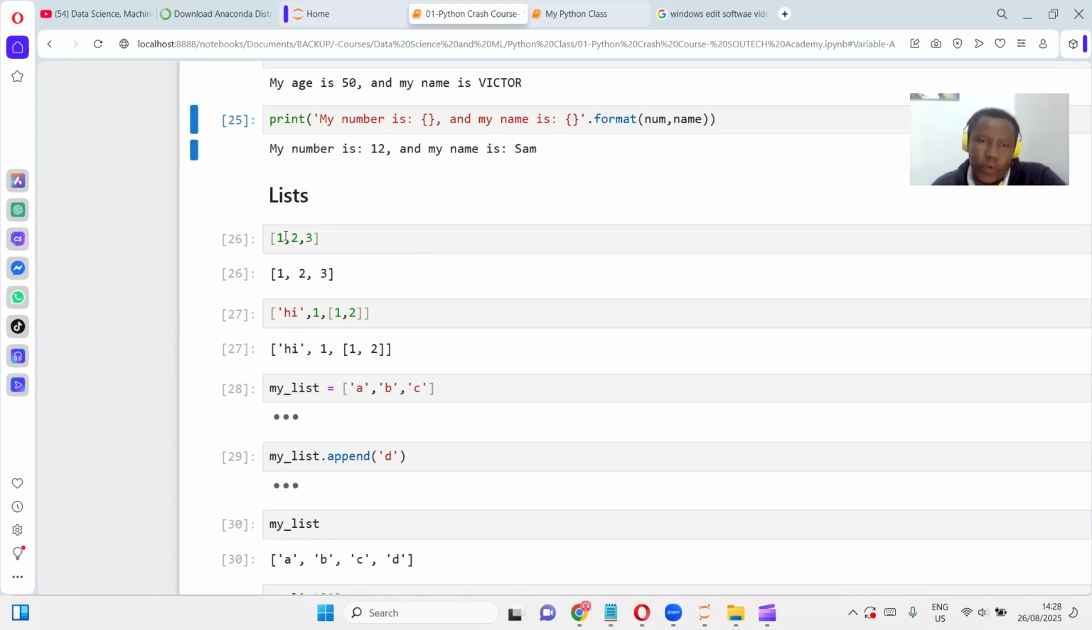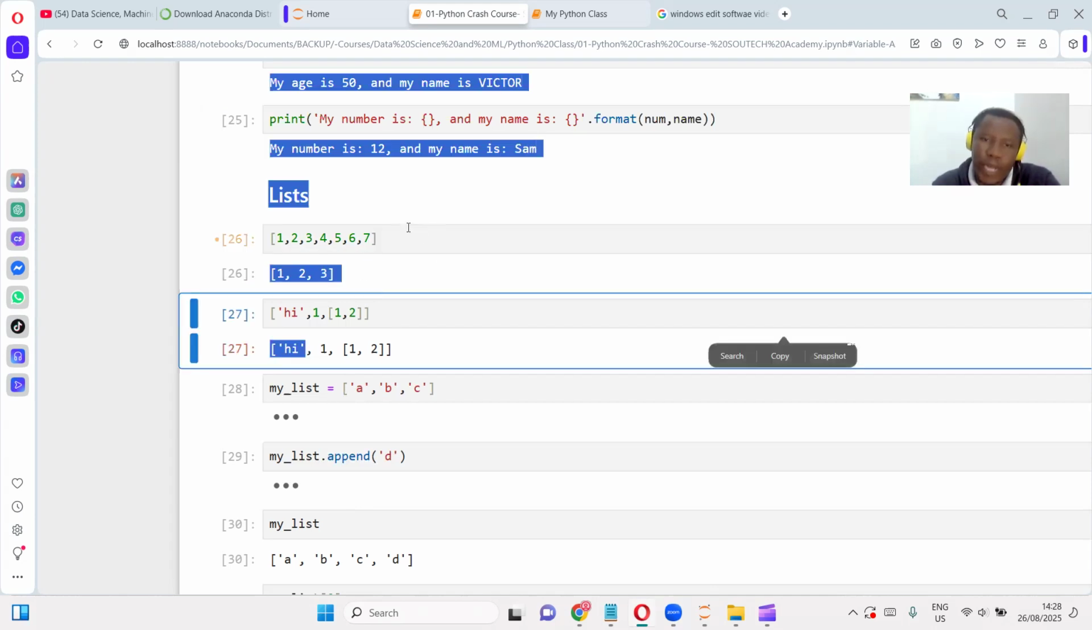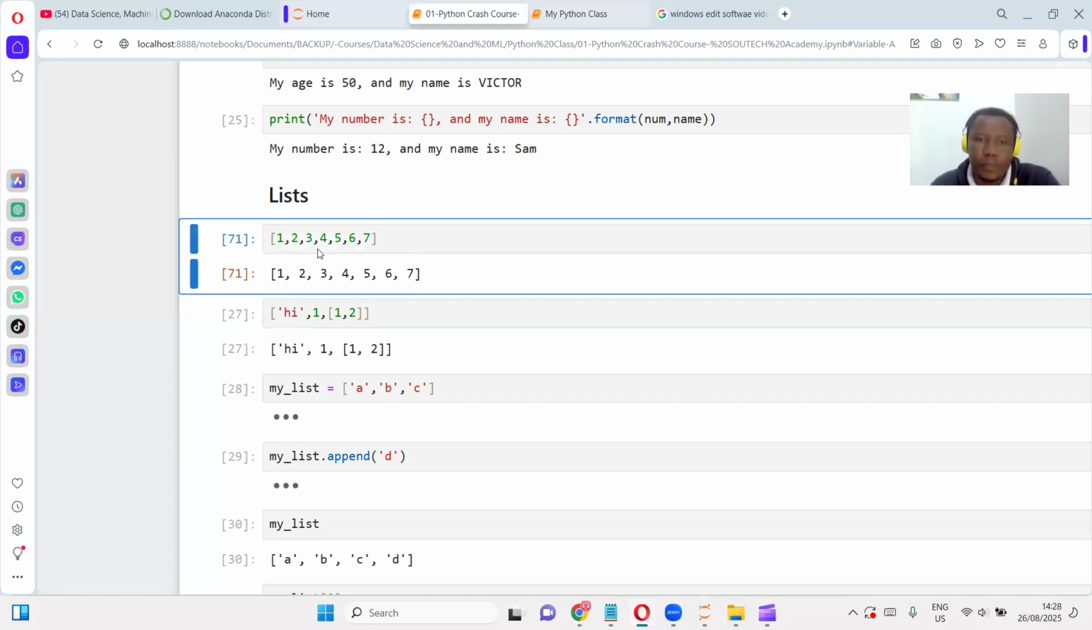For a list, let's say for instance, use 1, 2, 3 as items in your list. Let's say I have 1, 2, 3, 4, 5, 6, 7, right? Now, don't forget that for a list, it's going to be a square bracket. If you're using curly braces, or your normal bracket, that's not a list. You should always use a square bracket for a list. If I run this, it's going to bring out this for me.